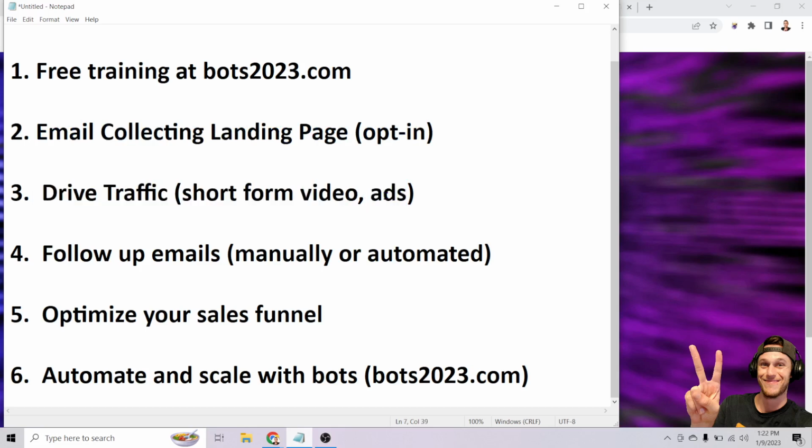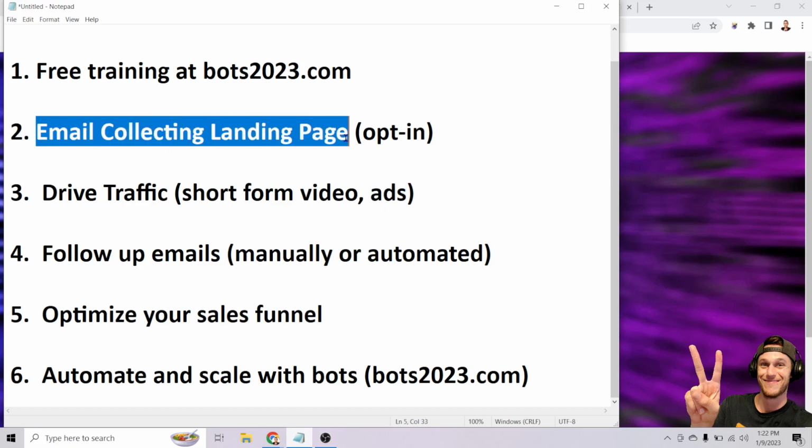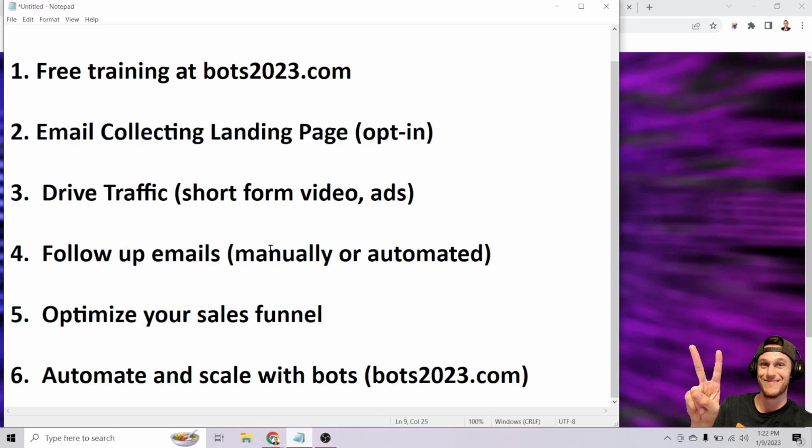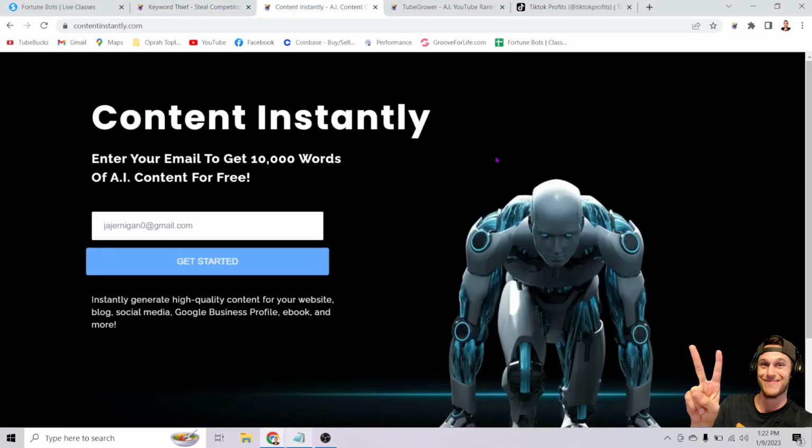You're going to get people's attention. You're going to send them up here to the email collecting landing page, and then you're going to be sending them emails trying to sell your products. So that's the whole sales funnel, and this is what you need to optimize. It starts here on one of these pages. You want to make sure that these words are actually what people are looking for and cause them to take action and actually give you their email.